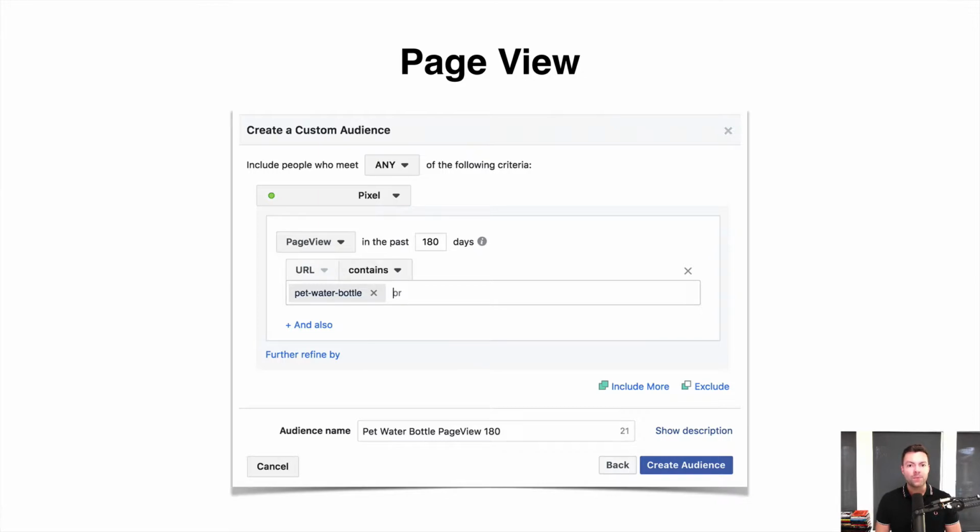The first one is page view. So this is very interesting. What we can actually do here is just take the last part of your product page URL. In this example, it's pet-water-bottle. And this is going to capture all the people who visit that particular product page in the past 180 days. That's the maximum that we can capture in custom audiences for website traffic. And then you would simply name it the product name.